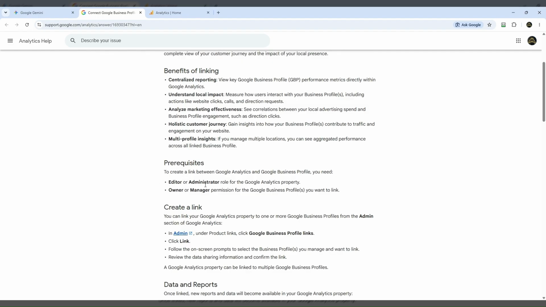You need to be an editor or an administrator for your Google Analytics property. And for your Google business profile, you need to be an owner or at least a manager. So we'll just walk you through that process now.